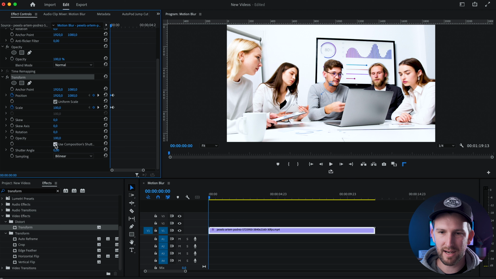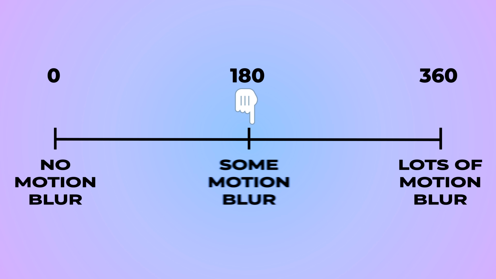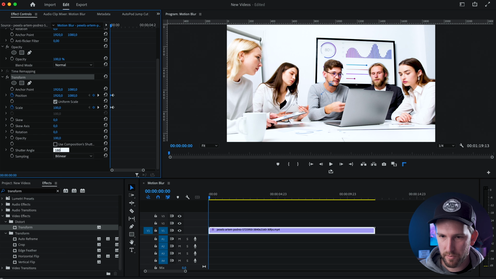That's because you need to uncheck this use composition shutter angle speed button, and then you need to add in your own shutter angle speed. This works in the sense of zero is no motion blur. If you go all the way up to 360 in that option, you'll get the most amount of motion blur. What works best, I found, is 180. That's usually the norm for the most natural looking motion blur. I'm going to put 180 in.